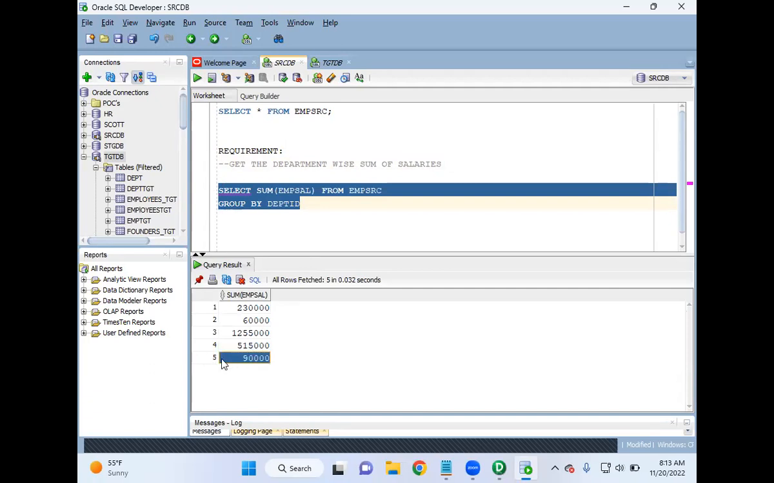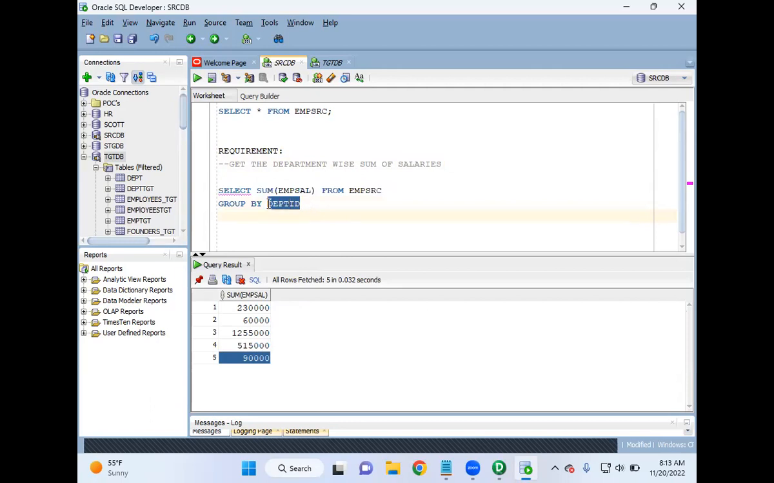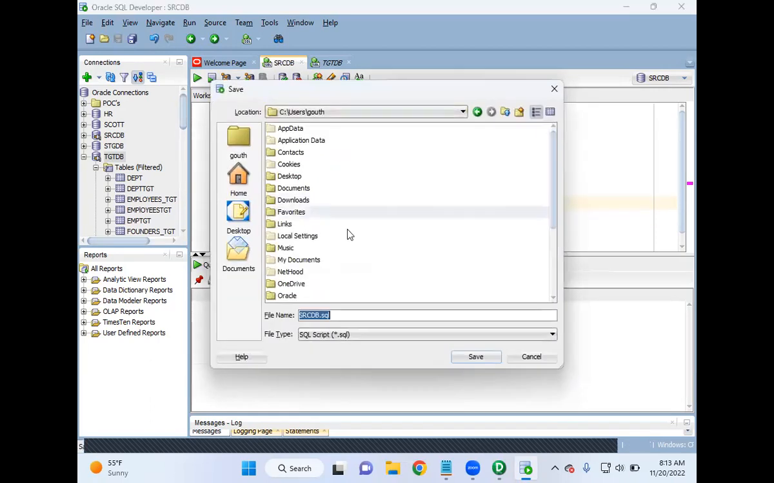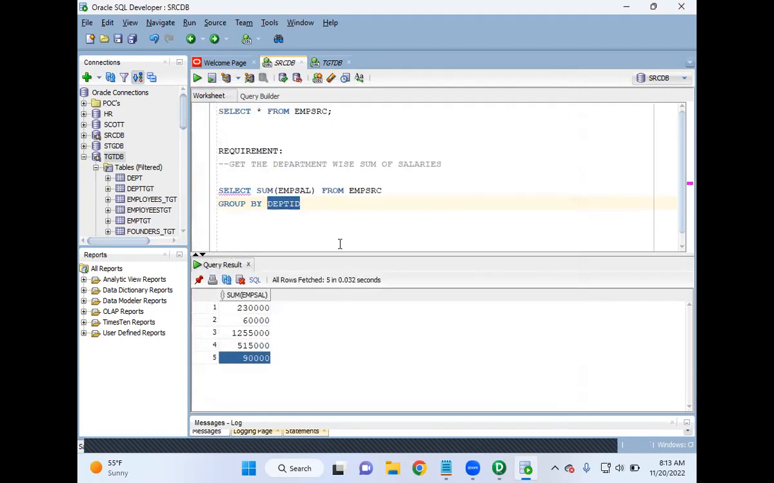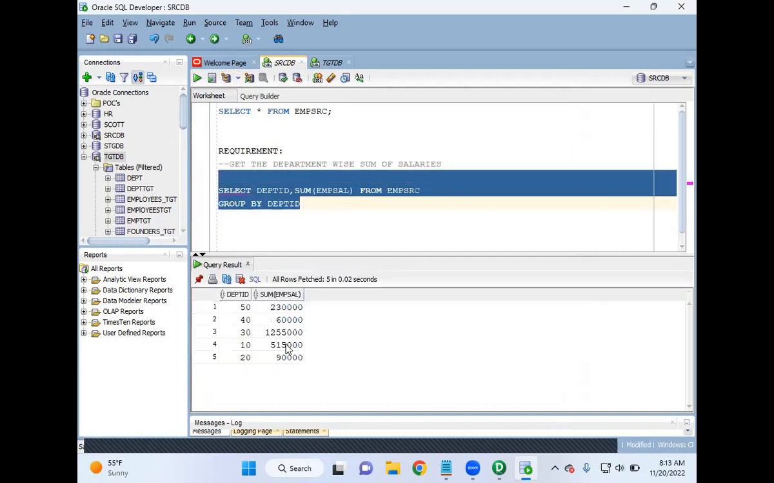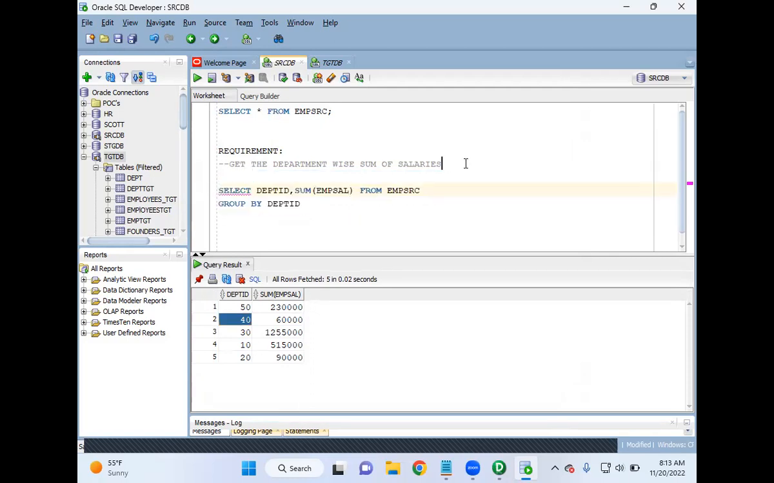which salary belongs to which department, right? So always remember, whenever you are working with group by, whatever column you put in the group by clause, place the same column in the select query. That's it. Now you will know which salary belongs to which department. See, 60,000 belongs to department ID 40, and department ID 10 has 515K sum of salaries. This way you can achieve the requirement using Oracle SQL.